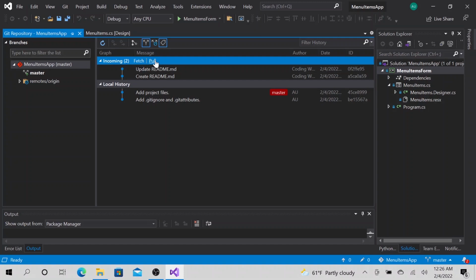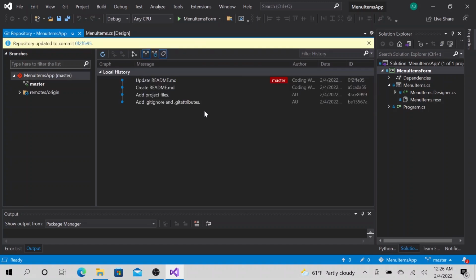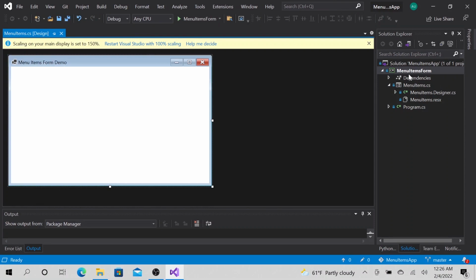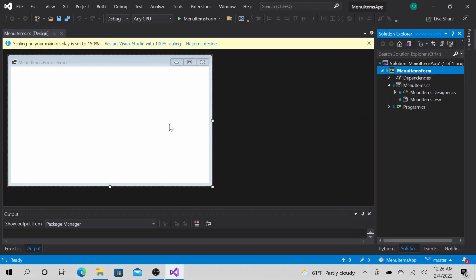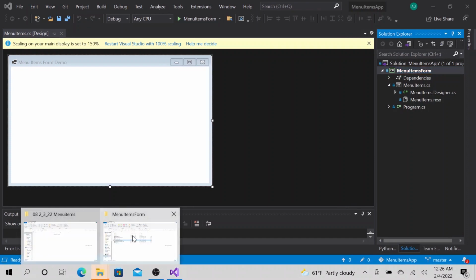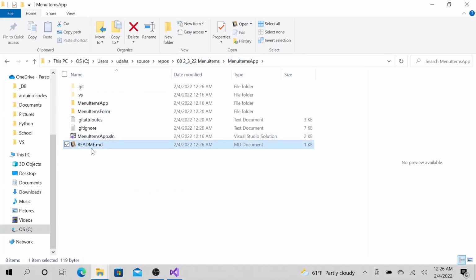I'll go ahead and pull it into our code. No need to fetch it, I already fetched it. So now we have it updated in our code. Let's go ahead and go to file folder explorer, and now if we look here we can see our readme, right? So go ahead, we can also open it if you want.